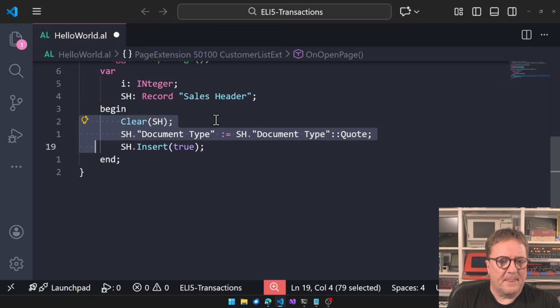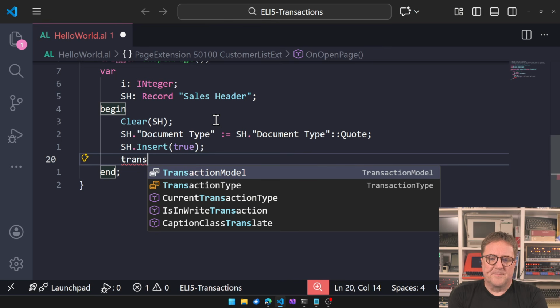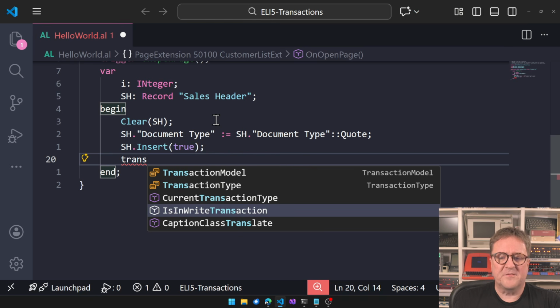So you saw there were a couple of options here, and one thing that is interesting is the is-in write transaction. So this can be particular if you are in a situation where you are subscribing, so your code is getting triggered for something else, and there might be a case where you either do want to do something if you're in the write transaction or you're not.